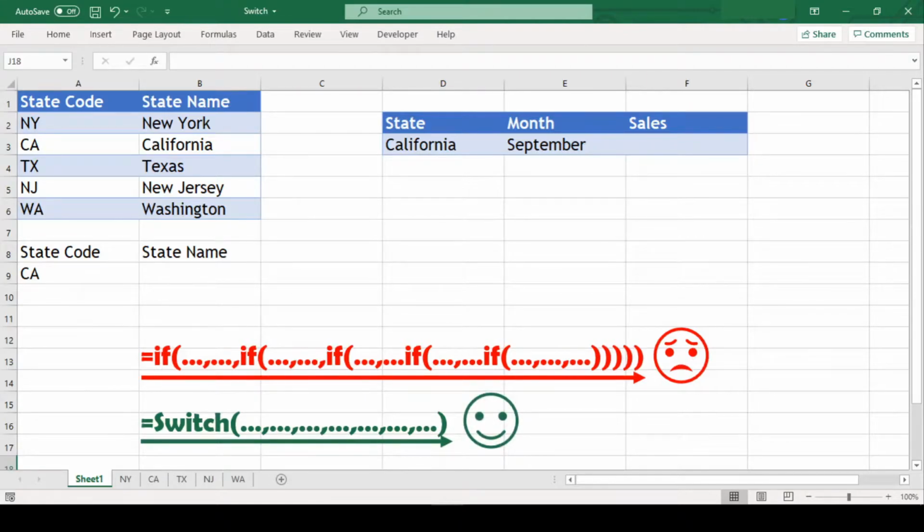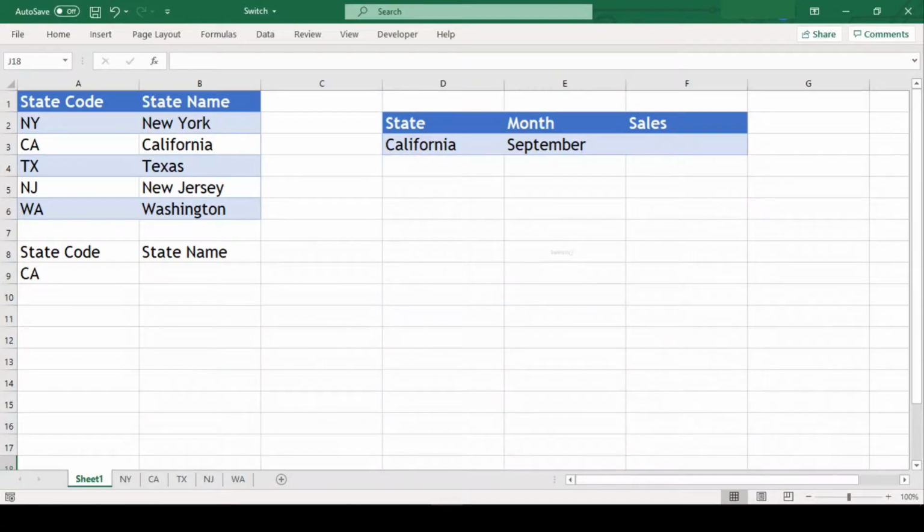We'll also see how the switch function amplifies the capabilities of other functions when combined together. As an example, we will combine switch with VLOOKUP. So stay tuned.